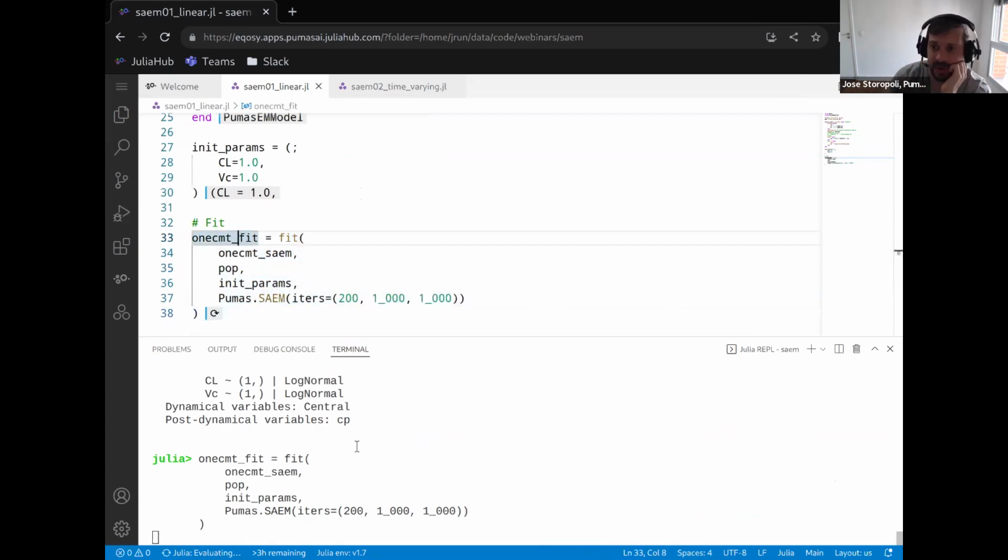So it takes some time to run because we changed the default middle and smoothing phases from 100 iterations to 1,000. And in a couple seconds, we should see our results, our estimation results.